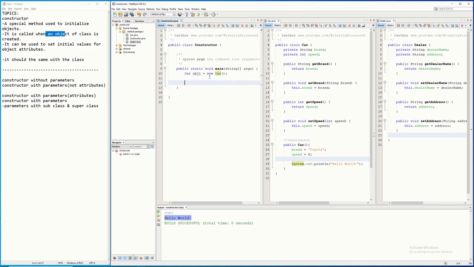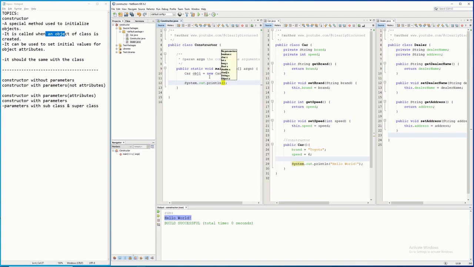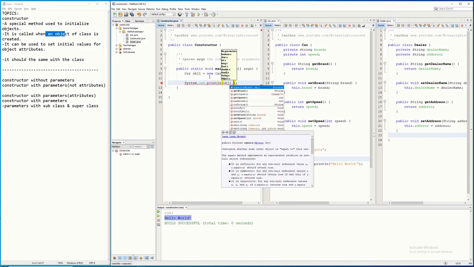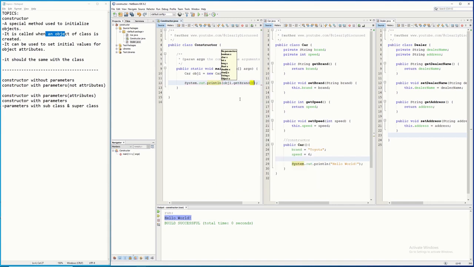Java main class. So for instance, I'm going to print the brand. So system.out.println. And so I'm just going to say obj1, I'm going to use the getter method. So getBrand. So there you go. So if we run now, there you go. The Toyota is there because I initialized the value here. Okay, actually it's not automatic, but I just initialized it. Toyota, and then the speed is 6. Same way, I can also print from the Java main class the speed, and I'm just going to use the getter method for speed.